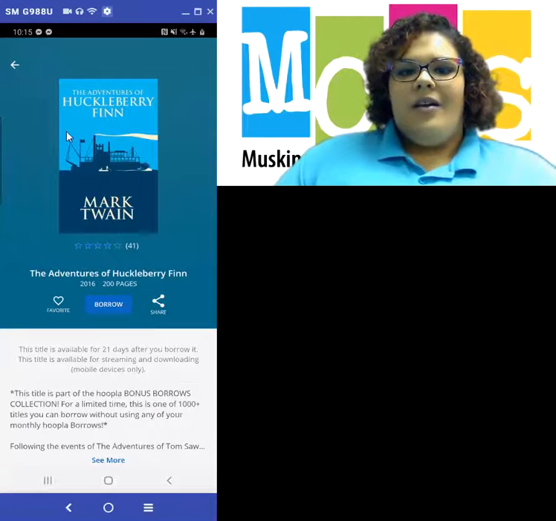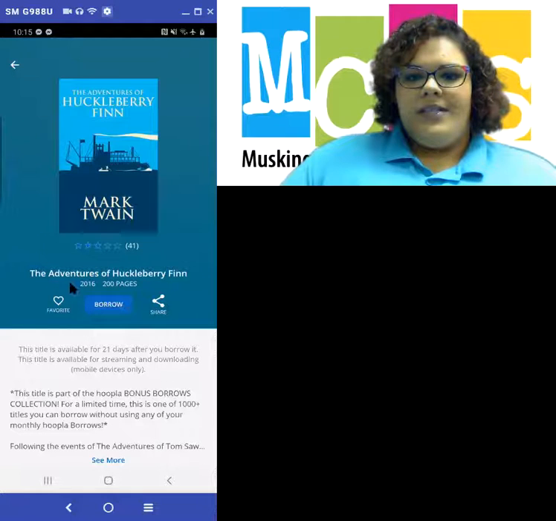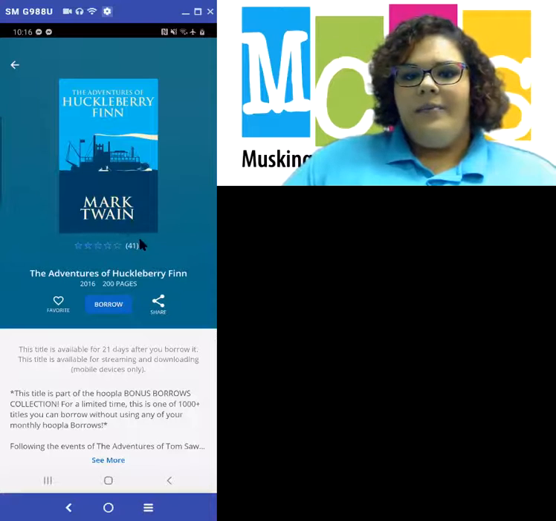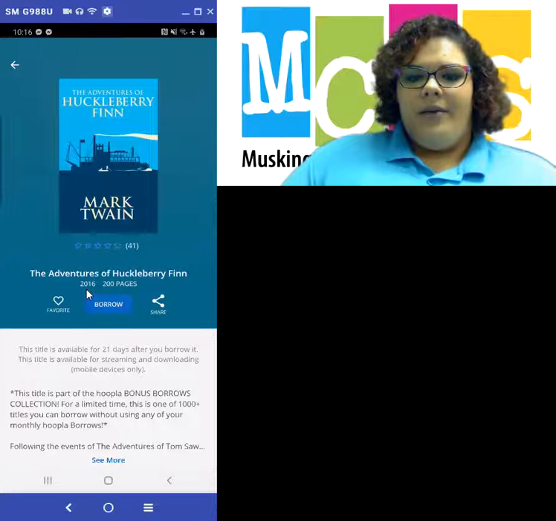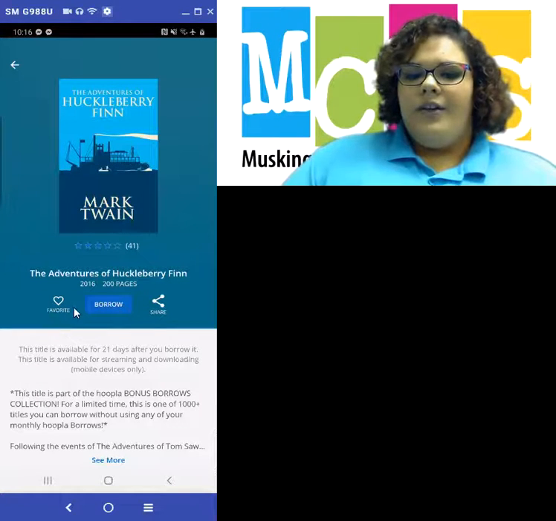This is going to be the info page for the different items. You're going to see a picture of the item. There's also the title, and a user rating. This is what different people in Hoopla have rated the item as. It's going to give you the year that it was added, also the pages. And then there's some other options here. If you don't have enough borrows, like say this wasn't a bonus borrow, you could favorite the item, and this would go under your favorites. You can also share the item.